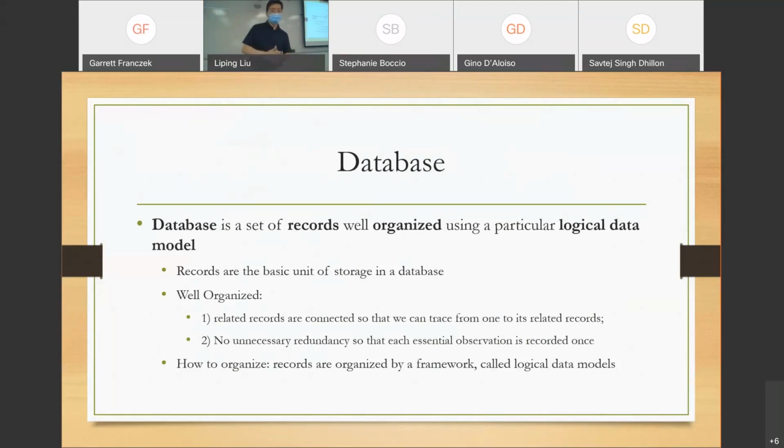So that way you have a data inconsistency problem. Unnecessary redundancy will cause a lot of data inconsistency problems and some other problems too. We'll have one week to talk about that. Okay. Now, how to organize records? Of course, you're going to use a framework. That framework is called a logical data model. So I'm going to explain a couple of examples of logical data models.